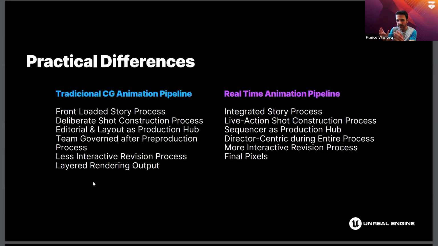So, practical differences, right? What we just talked about: traditional CG and real-time CG. A front-loaded story process: we have the story process created at the beginning, and then we start building into it in traditional CG, while in Unreal it's constantly changing because our edit is already in engine and we can keep working on it, switching shots from left to right. We can keep working on it and having fun with it throughout the entire process, right?